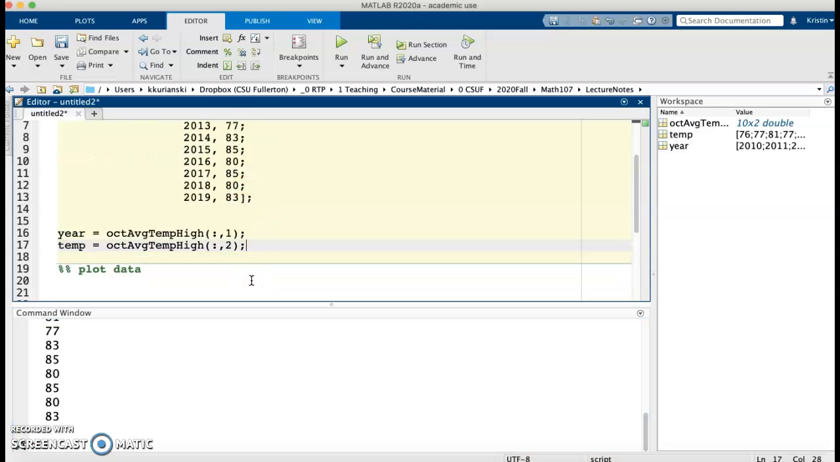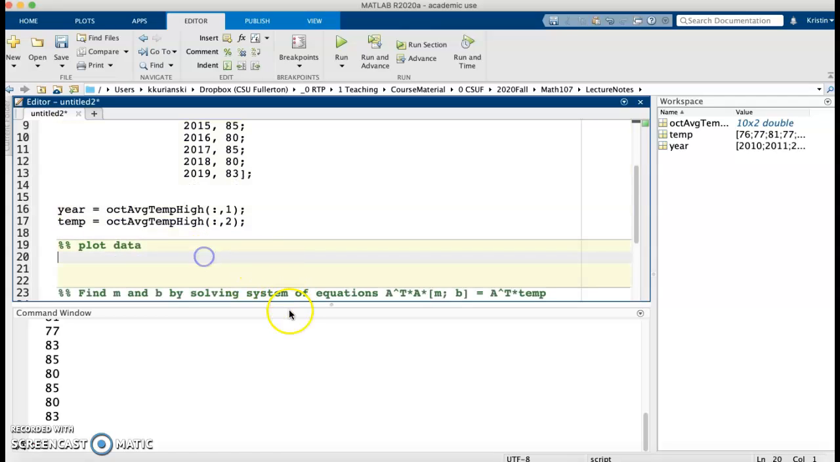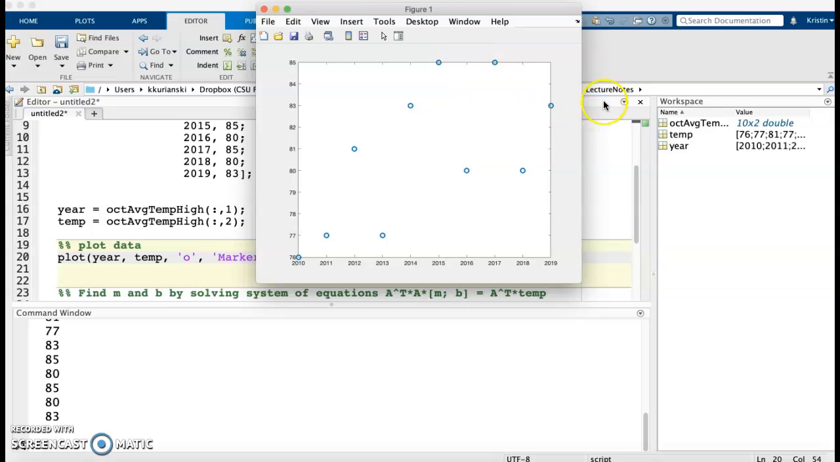Okay, so let's visualize the data and get a sense of what we're trying to do. So I'm going to plot year on the x-axis and the temperatures on the y-axis. I'm going to make the marker size slightly bigger than the default just so that it's easier to see, as well as the line width. Okay, so I'll run this section. So here's what my data looks like. You can see on the x-axis we have 2010 to 2019. On the y-axis it goes from about 76 to 85.